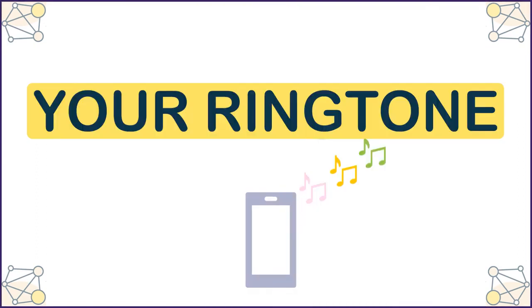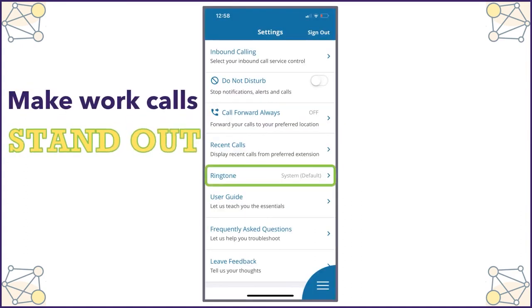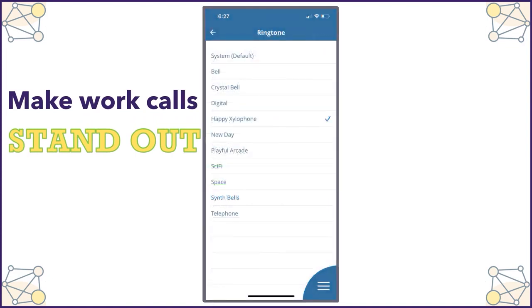Lastly, let's go over how you can change your ringtone to make your work calls stand out. From the settings option, tap on ringtone to see the list of tones you can choose from. You can preview the ringtones by tapping on each one. Once you've found one you like, tap it and a check mark will appear. As you can see here, I chose Happy Xylophone since I'm always happy to get a work call. Do you see the check mark next to it? This means it is set.